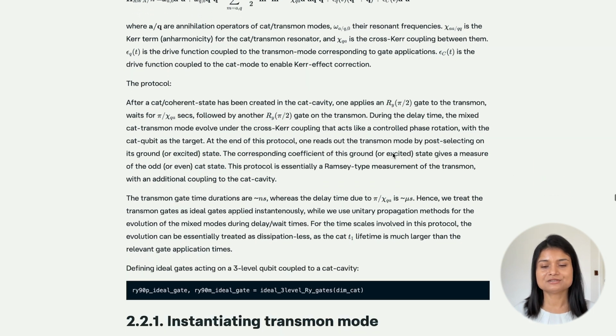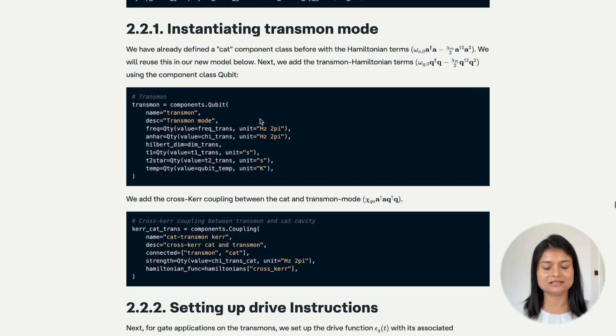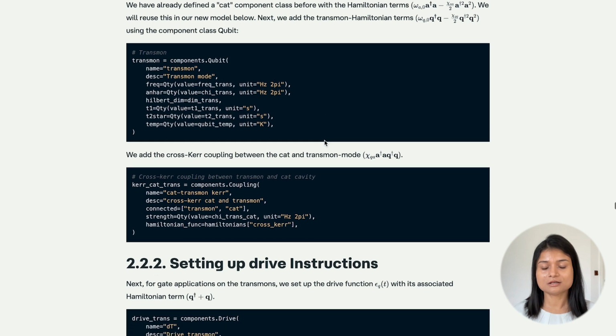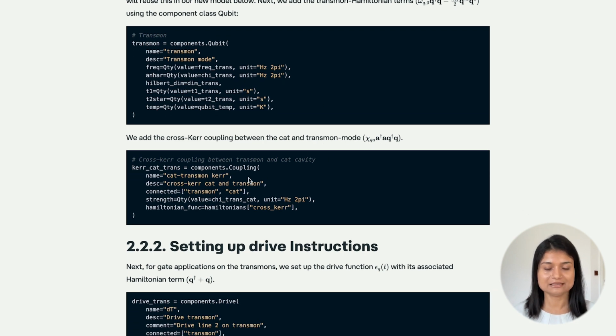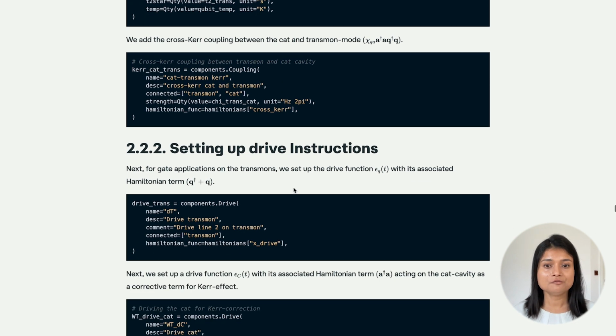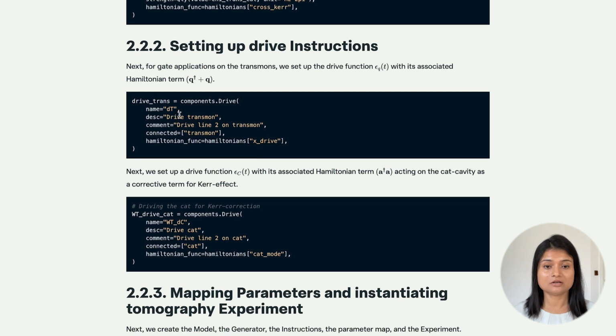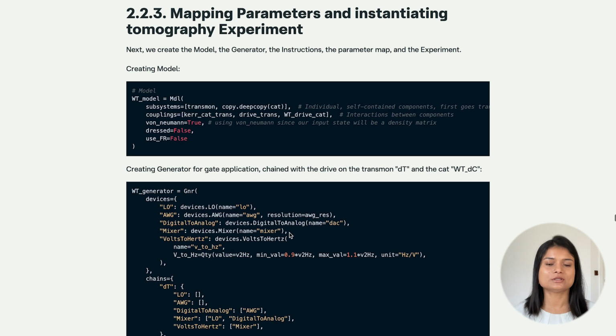For this simulation, we instantiate a transmon class with its corresponding specifications from the hardware. We define the cross-Kerr coupling term between the CAT and the transmon. We set up the drive instructions on the transmon and the CAT. And then we instantiate the new model class for the tomography protocol for the involved subsystems and the coupling.